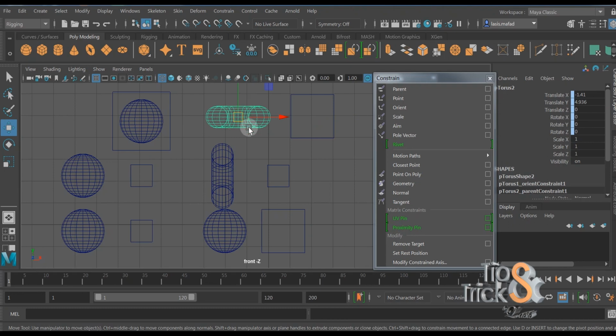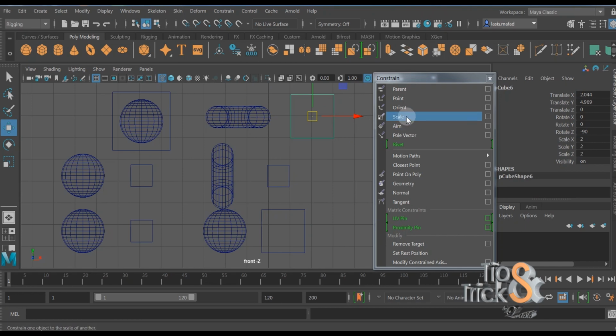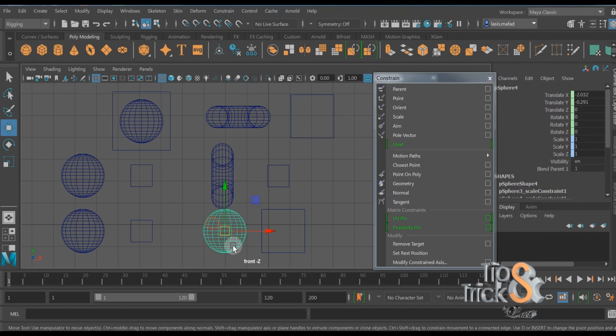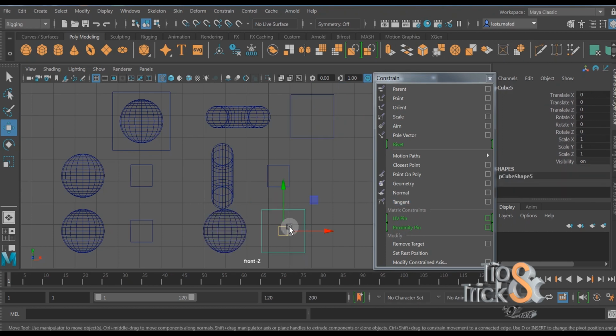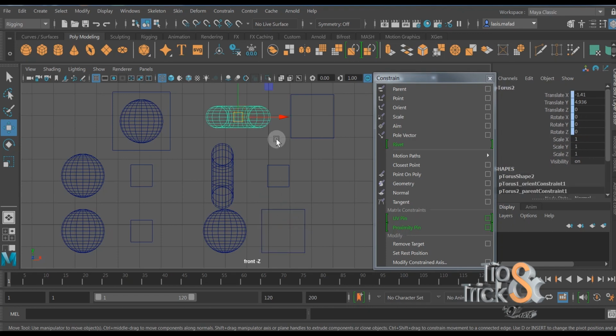Now if you want to constrain the scaling of this torus to your object, either you freeze transformation so that you get 1, 1, 1 scaling, just like what I did on this box, and then try to add a scale constraint. Okay, I'm going to cut this video since we already consumed 21 minutes, and then watch the next video for the constraint aim and pole vector.